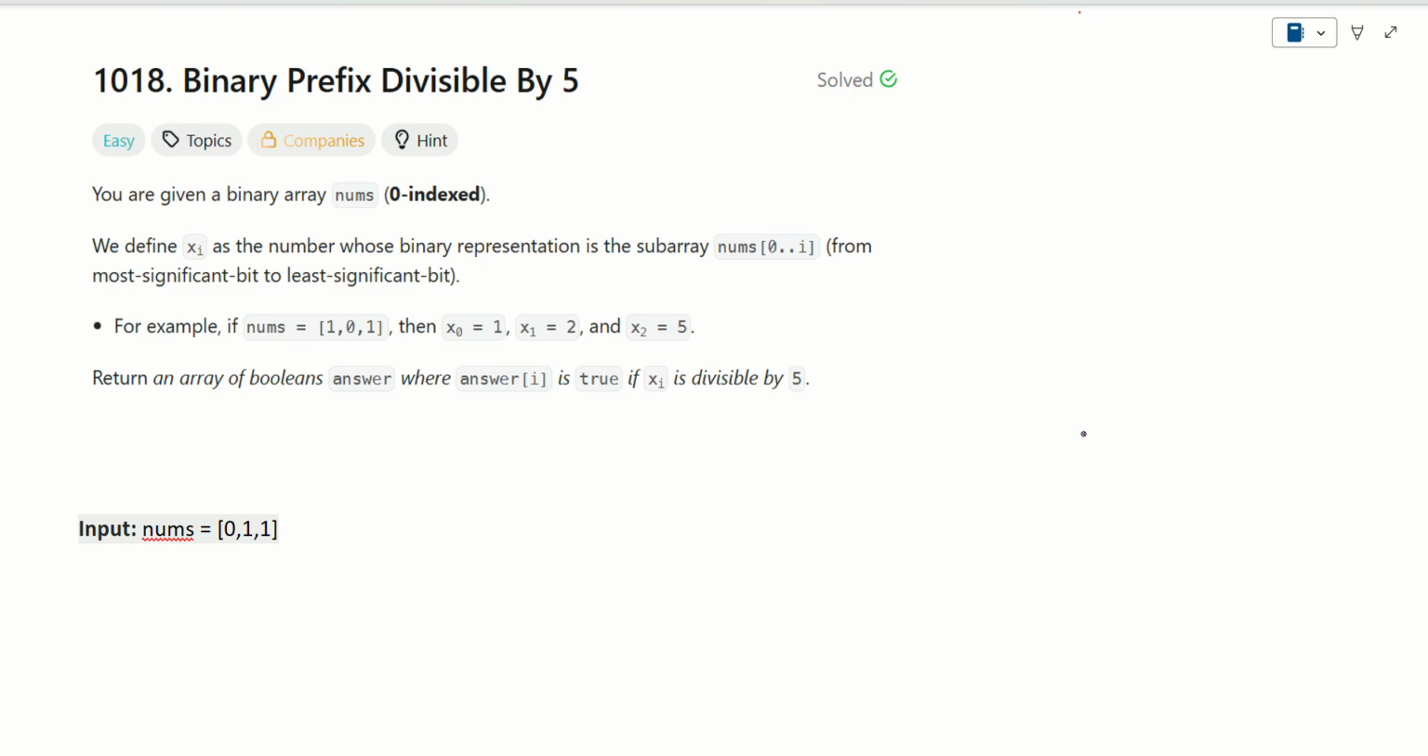Hello everyone, today we are going to discuss another LeetCode problem of the day, and the name of the problem is binary prefix divisible by 5, and it is marked as easy on LeetCode. So first we read the question, then we will move to the approaches.